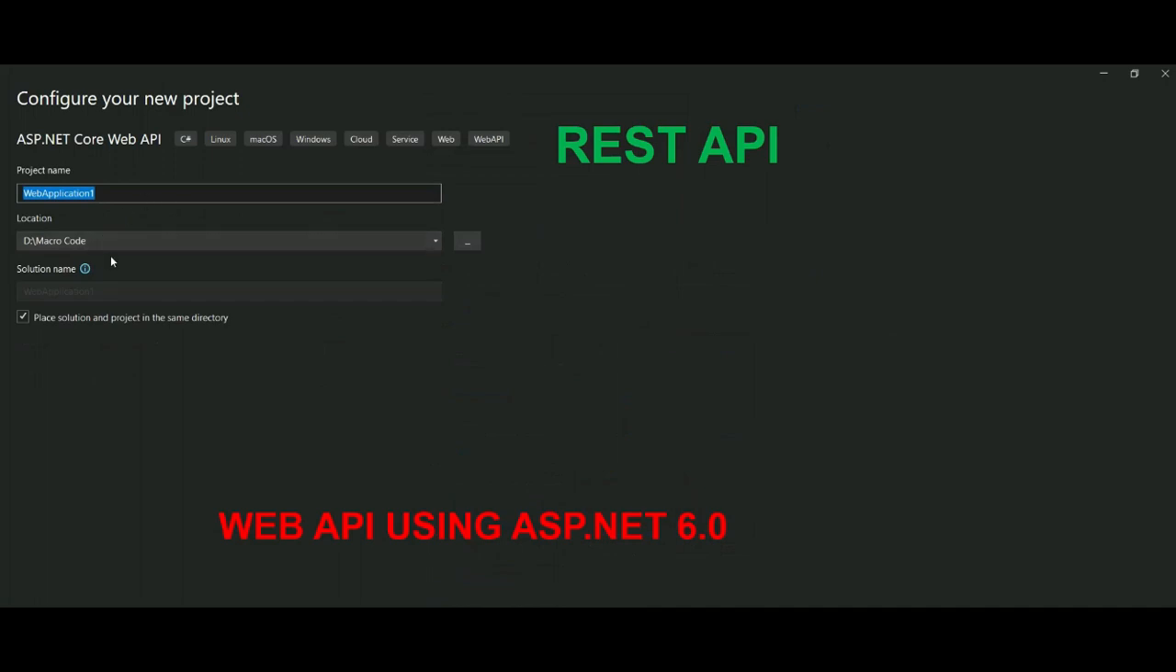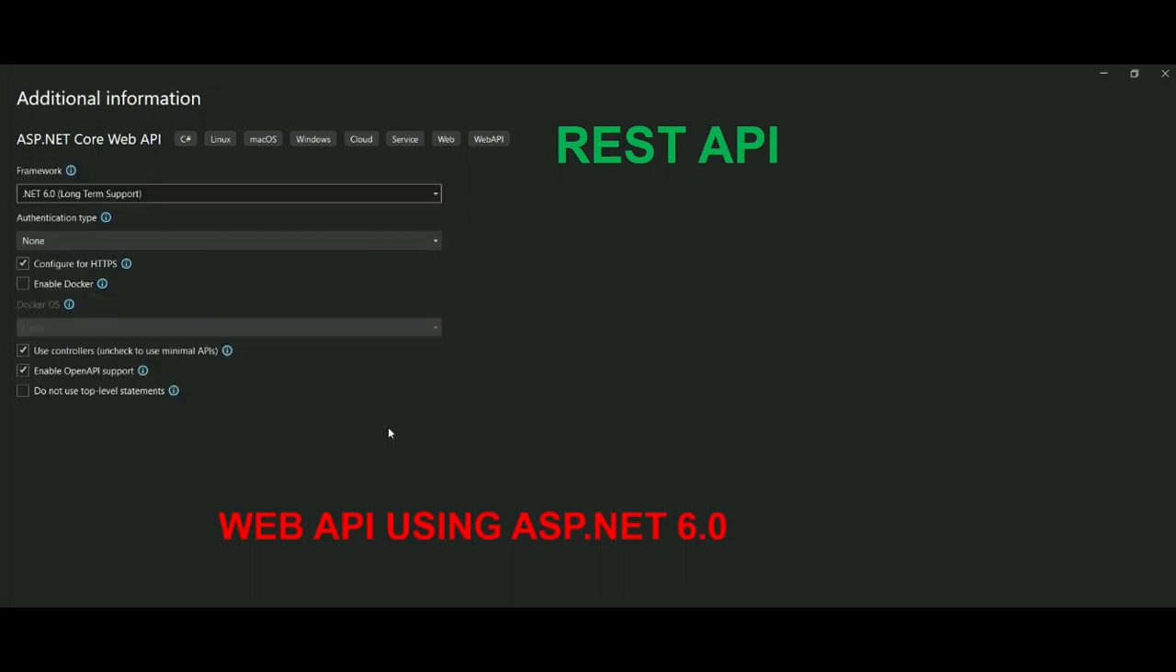Then we give our project a name. I'll make a sample API for employees. Let me just call it employees API. So that is my location. Next, I'll choose, as we had indicated, we'll be using .NET 6.0, which is the LTS release currently, and it will actually be supported until 2024 in November.